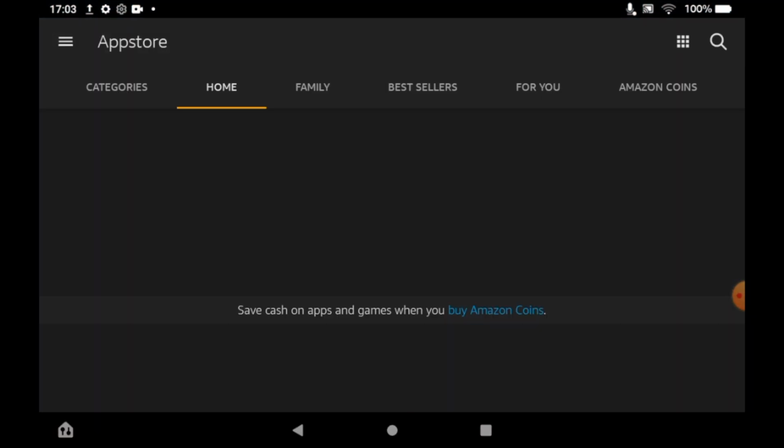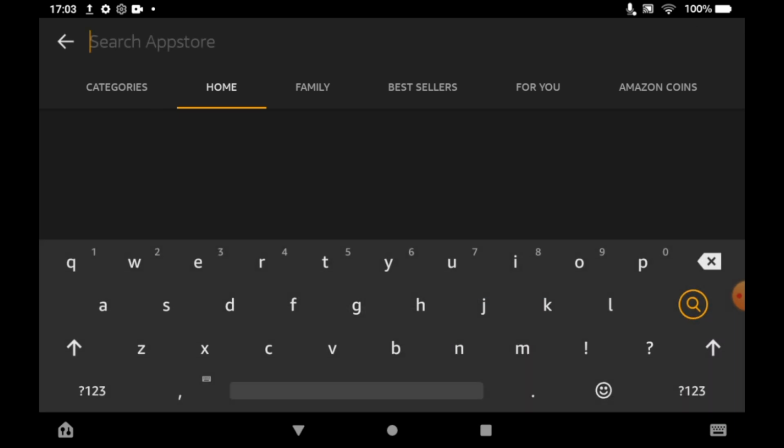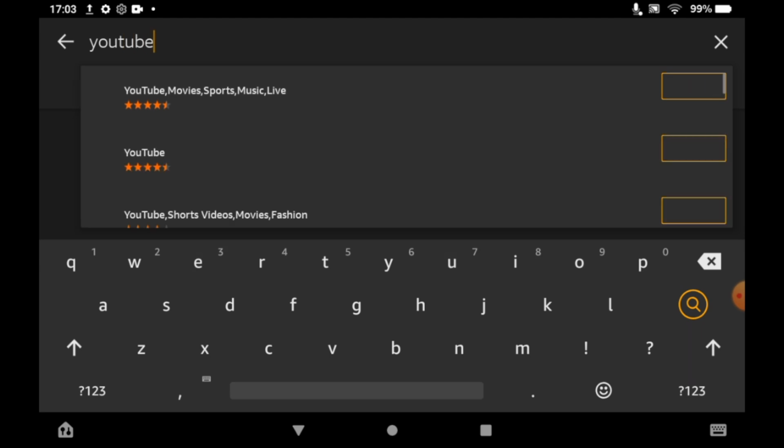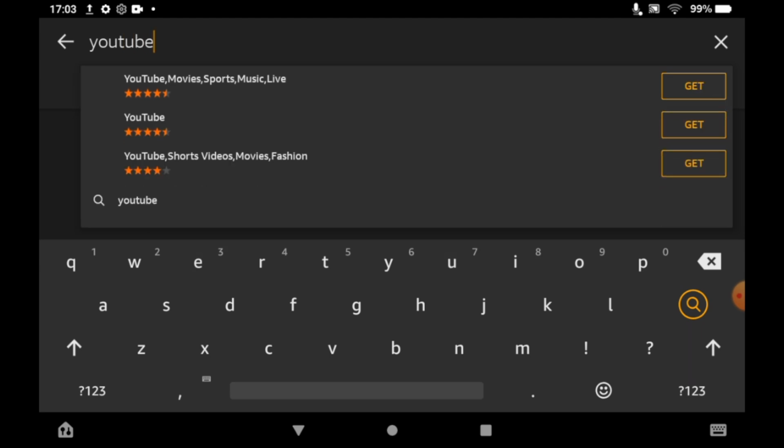That'll bring up this page here where you want to click on the top right hand corner, that little magnifying glass icon. Then you want to type in YouTube. Then once you've typed in YouTube, you should be able to see it pop up at the top there where it says like YouTube just by itself. You want to click on that one.